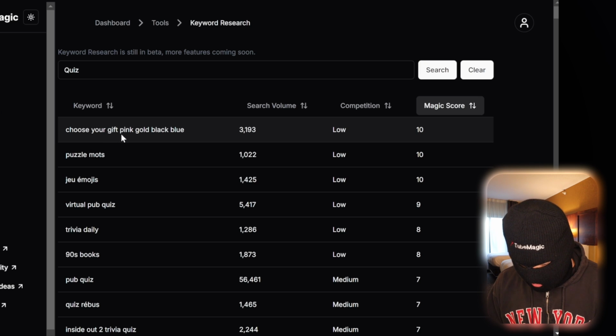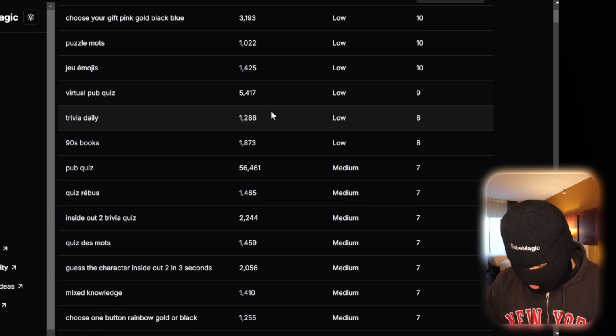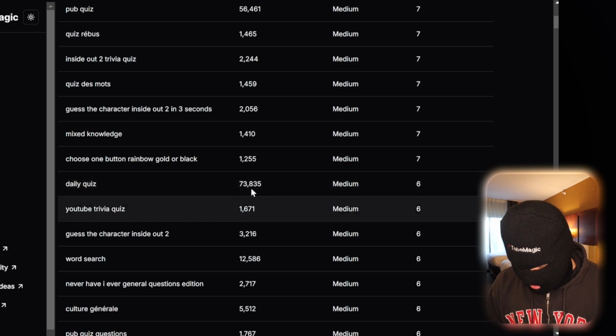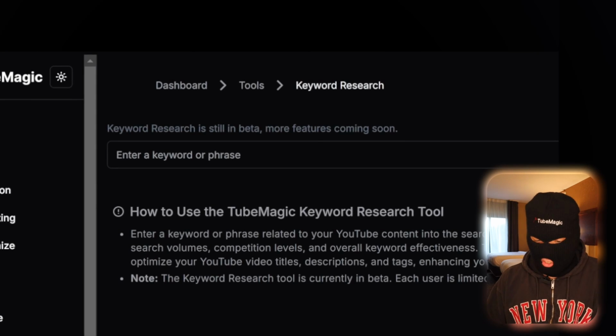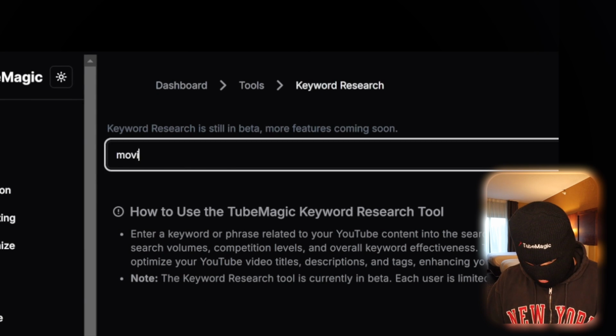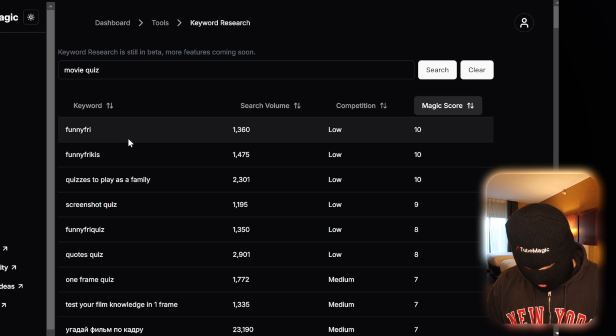So Choose Your Gift: pink, gold, black, blue, which is getting 3,000 searches a month with low competition. Trivia Daily, which is getting 1,200 searches a month with low competition. Daily Quiz, 73,000 searches a month, medium competition, and overall magic score of 6. How about we try to be a little bit more specific? I'll type in movie quiz, just like that. And I'm going to filter by the magic score, and there we go.